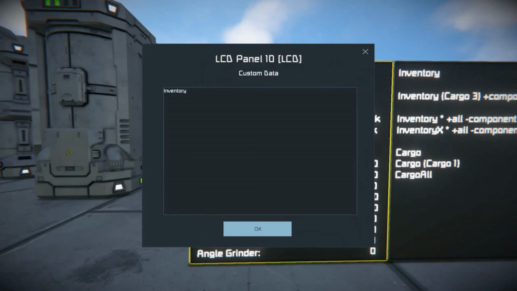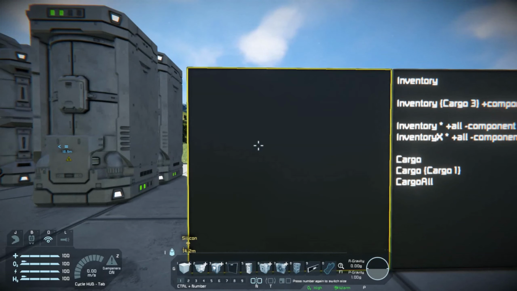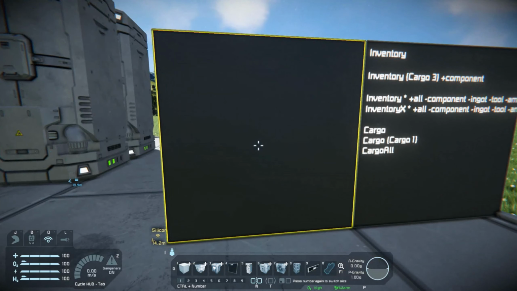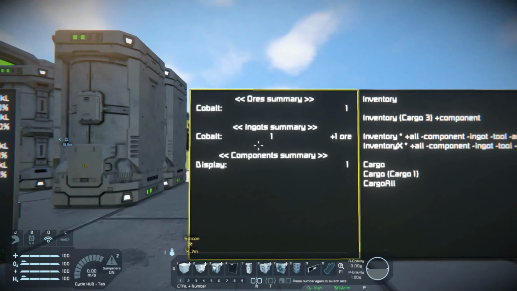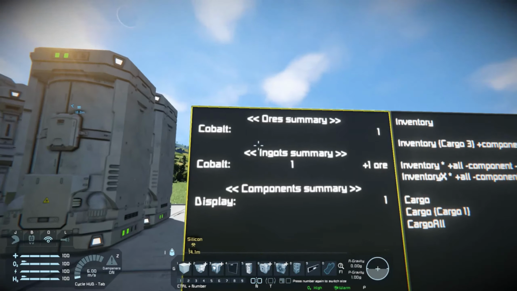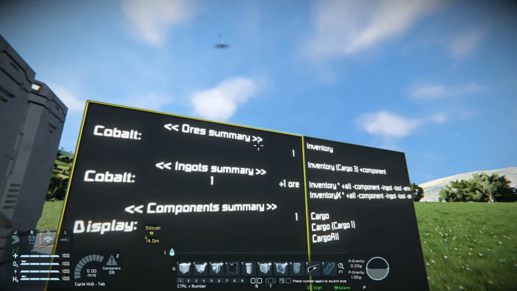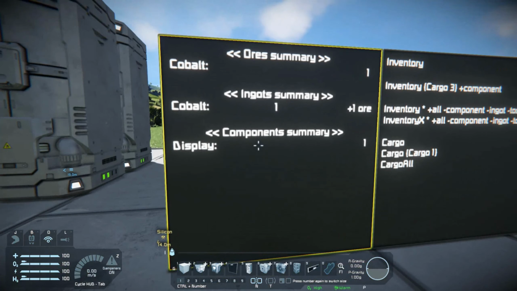Alright. Now remember that X, inventory X. Hang on. There we go. I don't know, that was weird. So all those zeros, right, it takes away anything that is not in here. So as an ore, they've got 1 cobalt. As ingots, they've got 1 cobalt. And as components, you've got 1 display component.